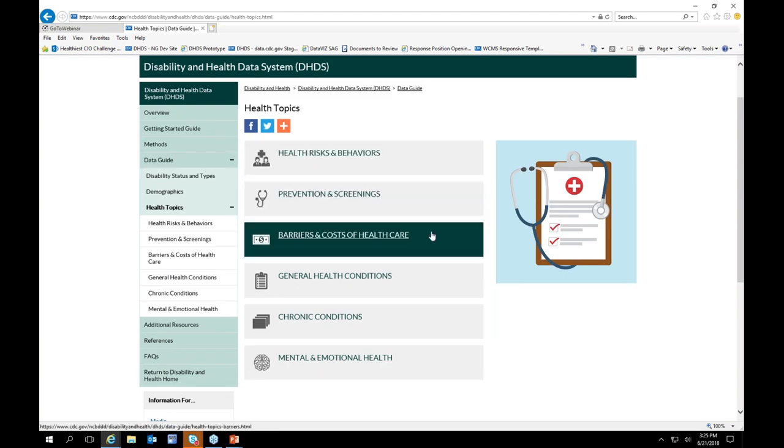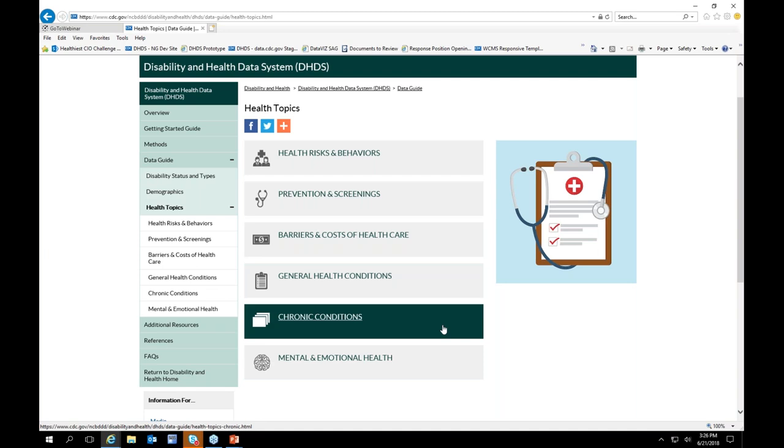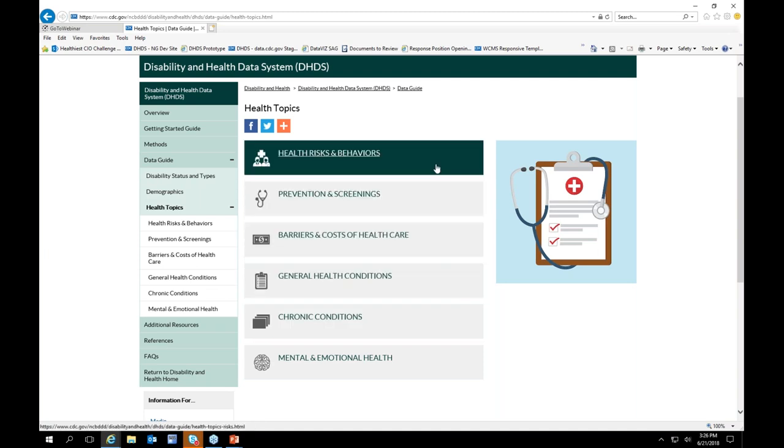The health topics section, I'm going to again click into the left navigation. We have this organized into six different categories. Again, this is going to be consistent with the categories you'll see once we get into the data in the site. So just to show what these look like, we have health risks and behaviors, prevention and screenings, barriers and costs of healthcare, general health conditions, chronic conditions, and mental and emotional health.